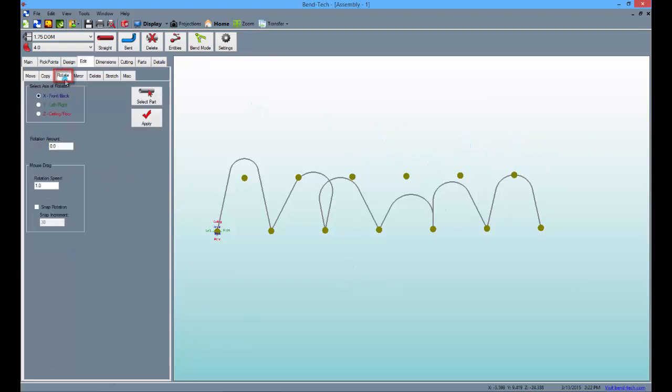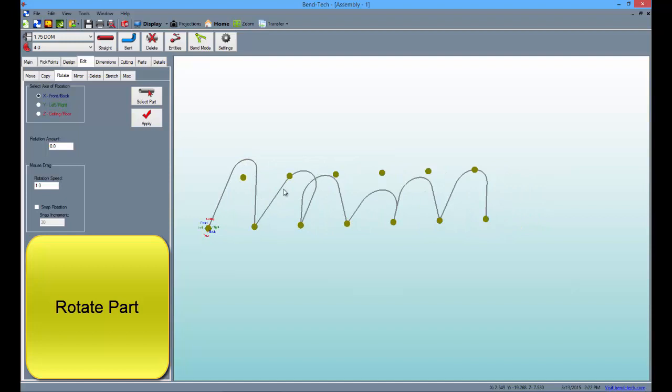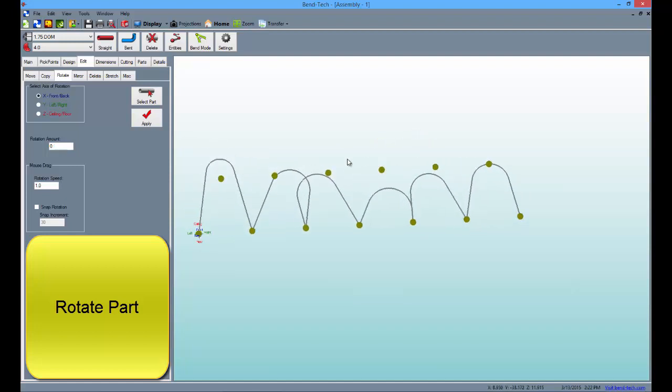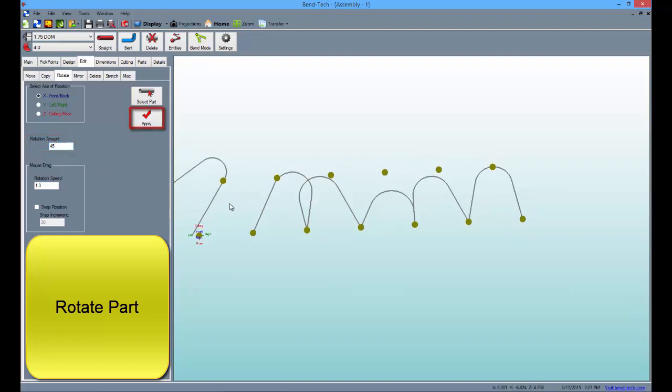Now go up to the Rotate sub-tab to learn how to rotate a part along a designated axis. Start by selecting the part you'd like to rotate, adding an anchor point, which will be the rotation axis, then enter the desired rotation in the Rotation Amount field and apply.